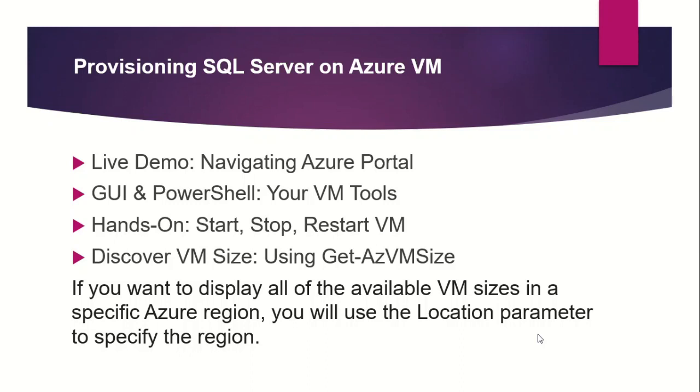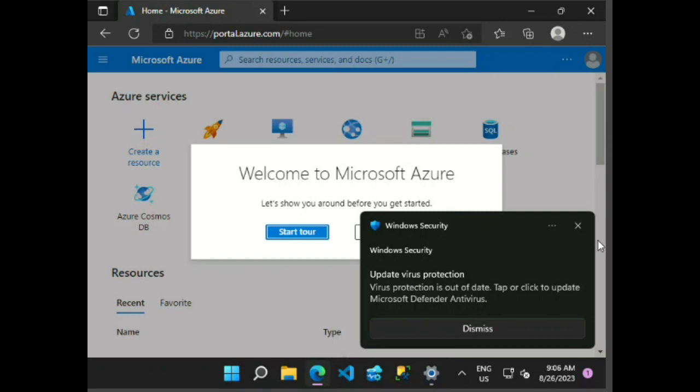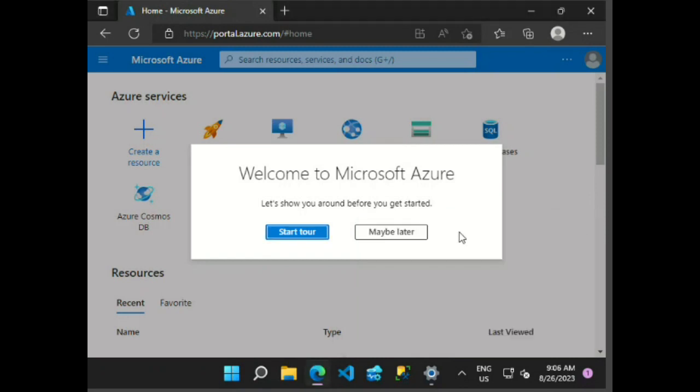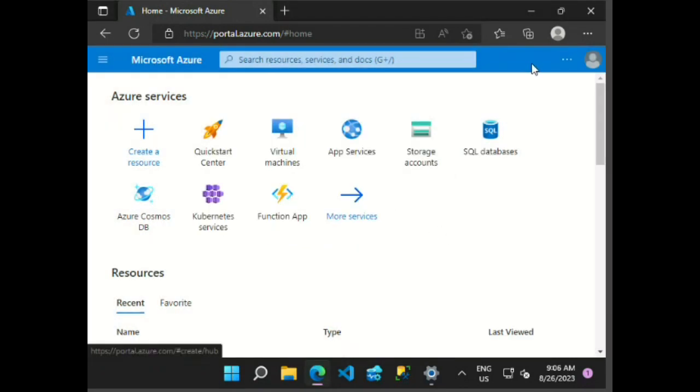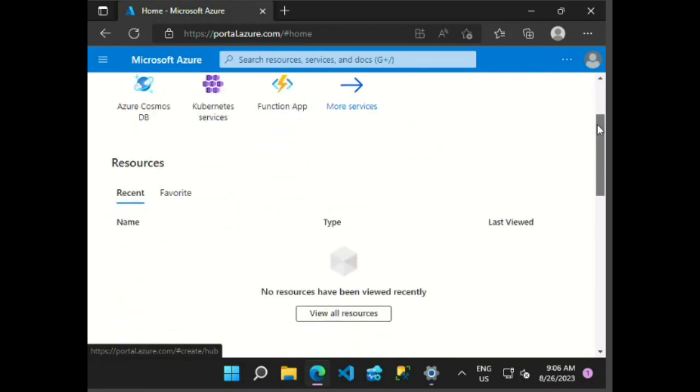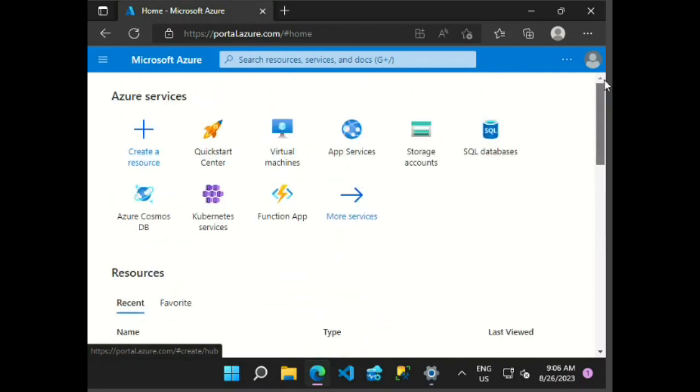Let's dive into our demo. Let's embark on this cloud adventure. This is the Azure Portal, our gateway to cloud wonders. Today we are setting up Azure SQL on a virtual machine.